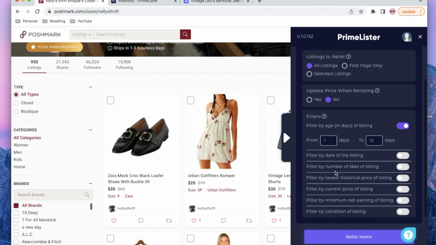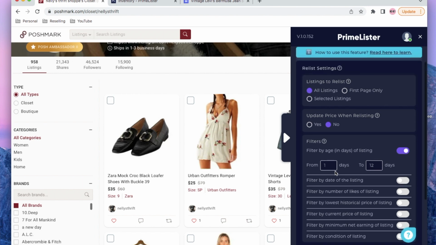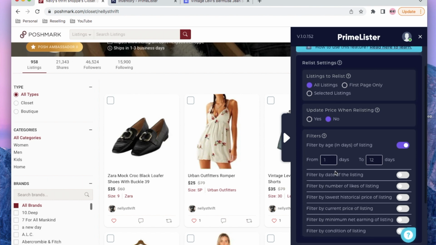On PrimeLister, any item that you relist will show up as a brand new, just listed item on Poshmark. You do not have to actually wait 60 days like you do when you use the relist feature on Poshmark. So it's really nice that you can actually relist any item and it will show up as brand new and just listed. So that's a really cool feature.